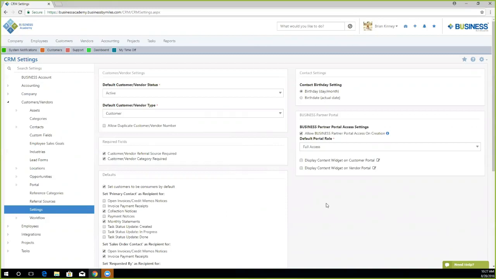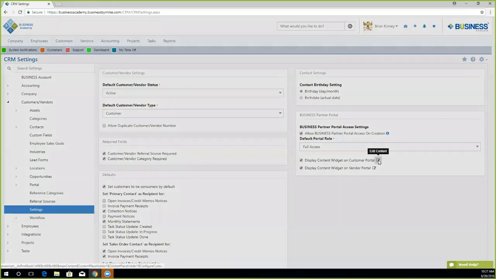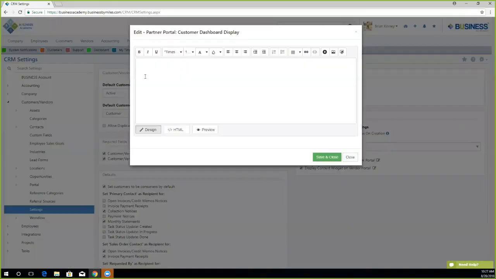Now the last two options are for your customer portal and your vendor portal and their content widgets. These can be enabled or disabled judging by the check marks. If we enable them, we can customize exactly what appears on these contents. So if I click the little pen and pad icon, we can edit the content. And here you'll see we have an advanced editor that pops up.